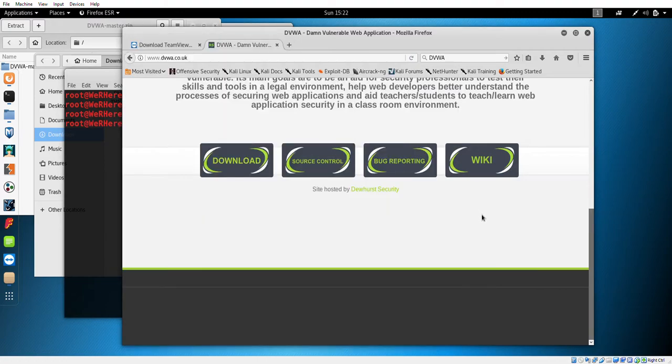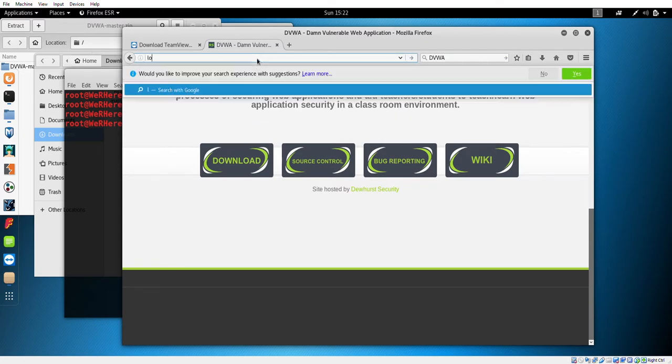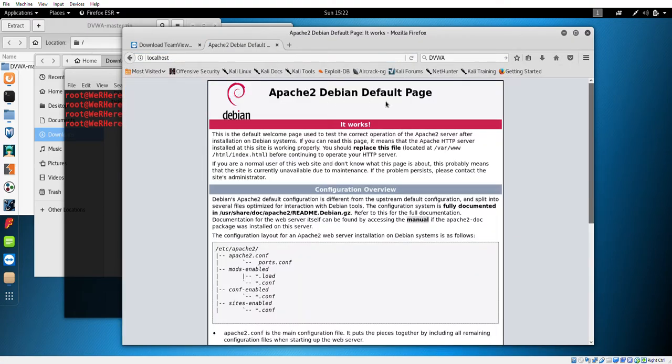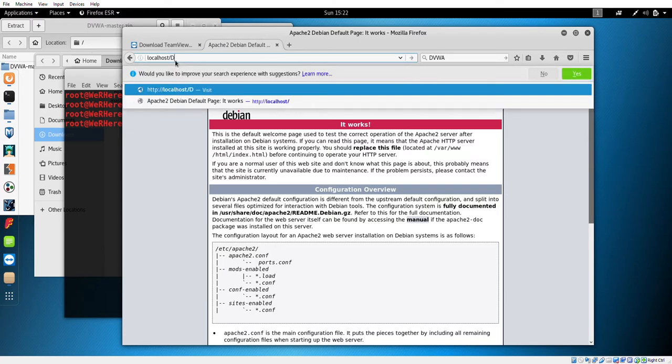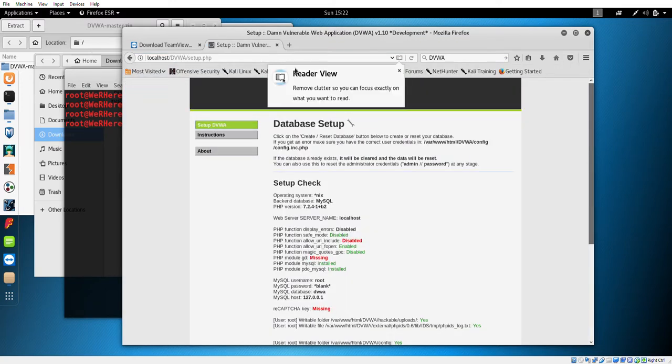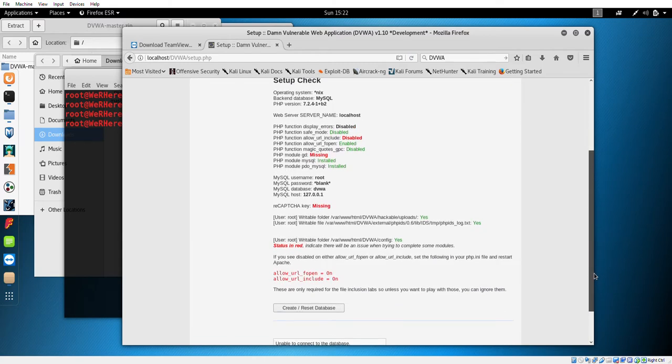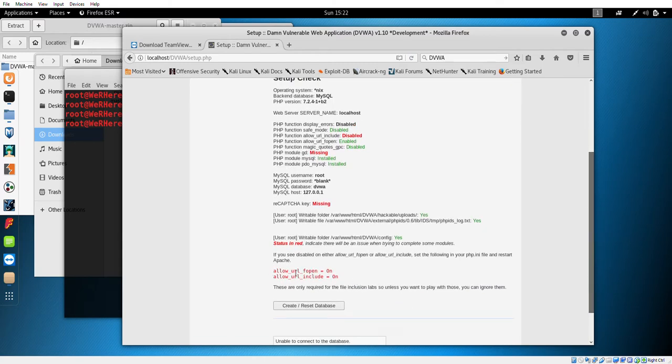Now you want to go back to your browser, and we want to type in localhost. And here's the default Debian Apache 2 page. That means that the Apache service is running for your web server. Now you want to do DVWA, and it's caps because it's case sensitive. And you'll see that it shows a couple of things are missing or disabled. It also tells you what's important here if you see this disabled, and we'll get to that in a minute.